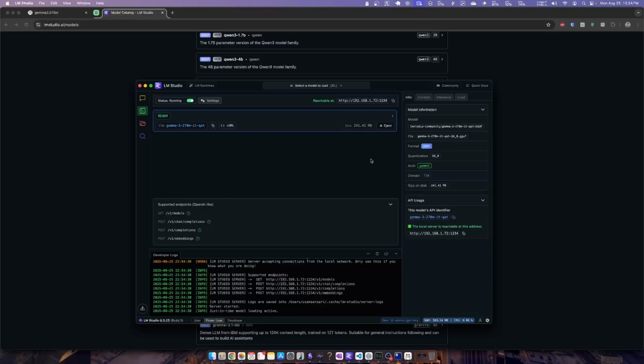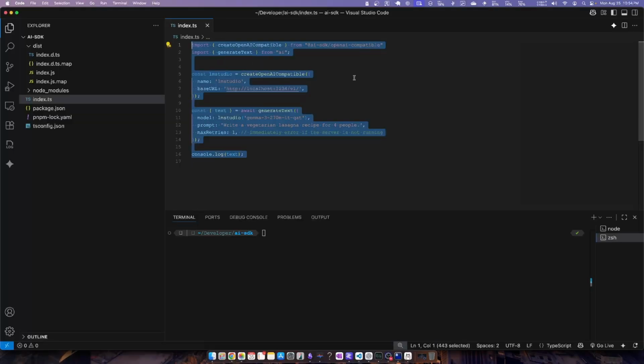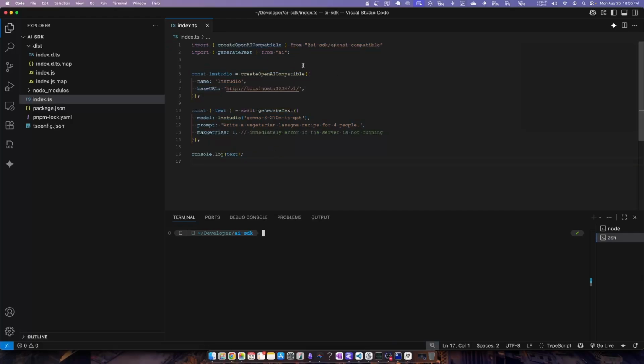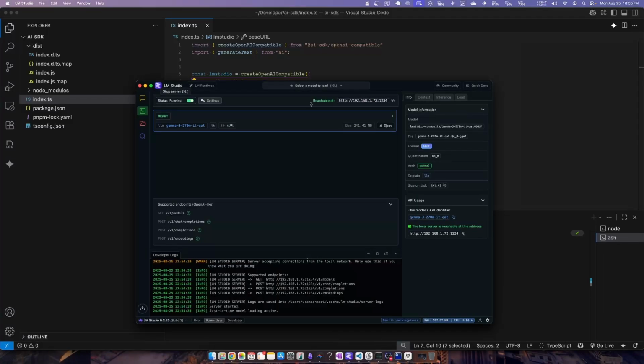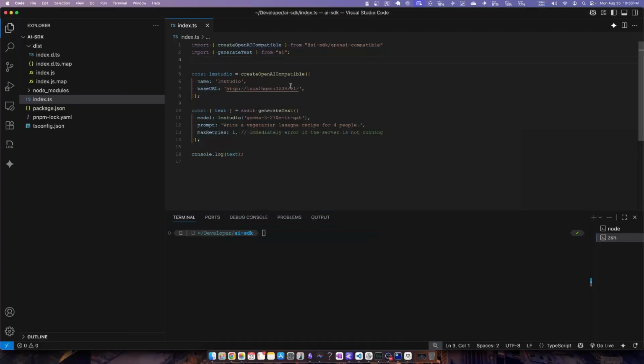What we can do quickly, I have this very simple Node.js based application. Here we can see we are using the AI SDK from Vercel, and in this we are instantiating an OpenAI compatible function, and we just have to provide a bunch of parameters. We can put any name; in our case, we're just putting LM Studio, and the base URL is the URL which we were seeing in LM Studio. You can see it over here. It's nothing but localhost:1234, and again, make sure to put /v1 because that's what it supports.